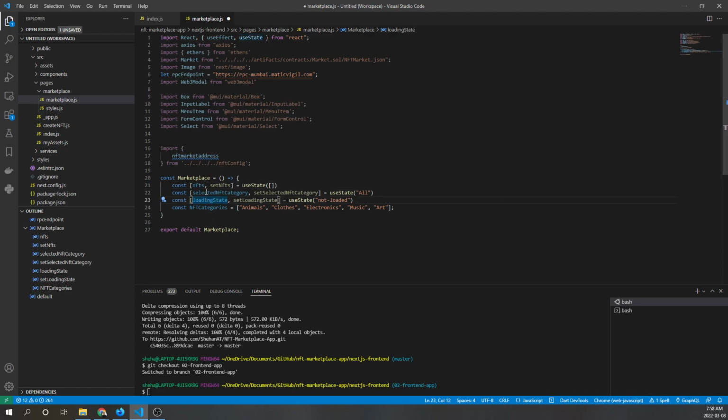And then in selected NFT category, these variables are used to provide the filtering functionality shown in part 1 of this video series. So how we can filter from animals, clothes, electronics, music, art, or all. So the default state is going to be all, meaning it'll show all the items regardless of its type. And then NFT categories is basically the category of the NFT. Right now I've whittled it down to just 5, but you can feel free to add more if you want.